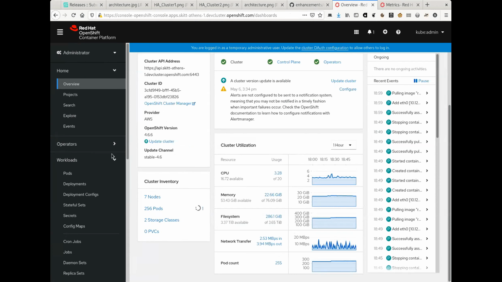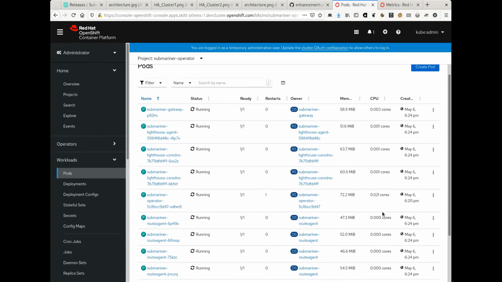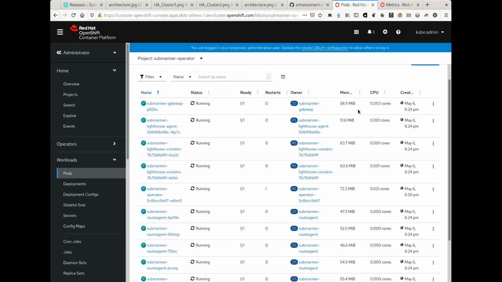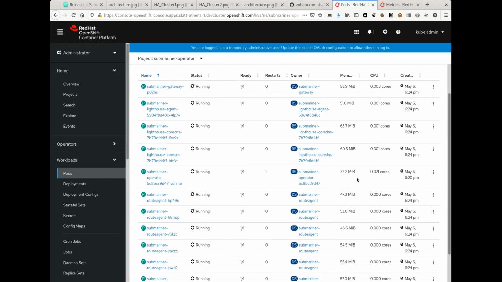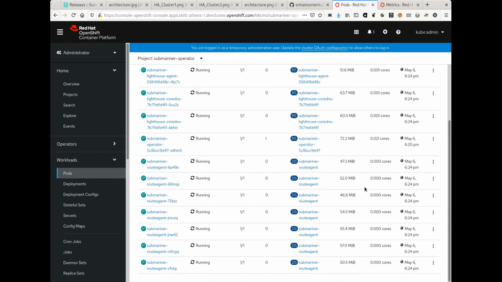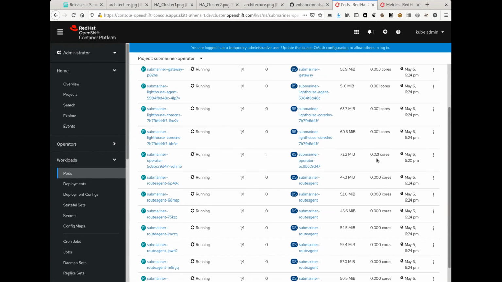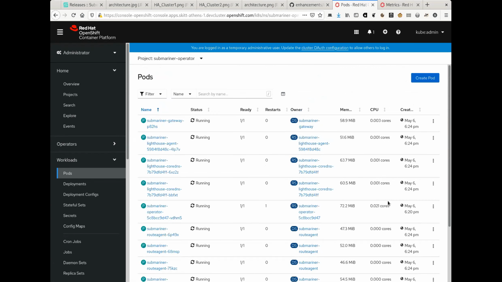Just looking at the pod resources here, in terms of memory requirements, you can see it's fairly small. Less than 60 megs for the gateway. Same for the Lighthouse agent. CoreDNS is just a little bit bigger. The operator is 70 megs, and then each route agent is around 50. And the CPU consumption is very, very small here. The most is the operator, which is using 0.021 cores. So yeah, it's fairly lightweight.